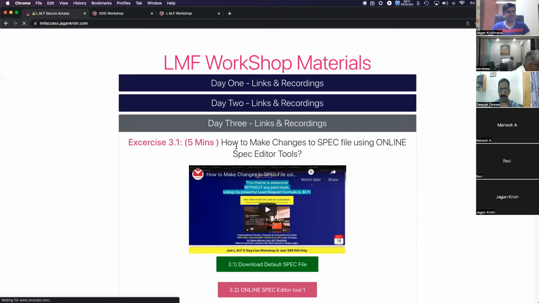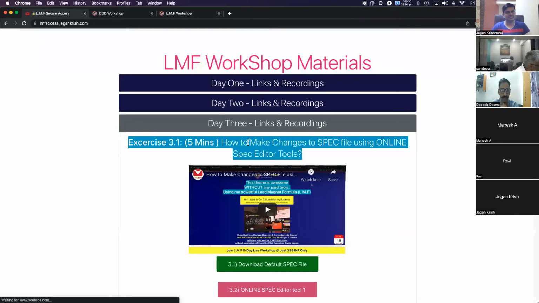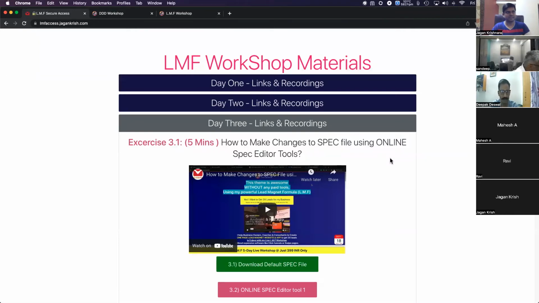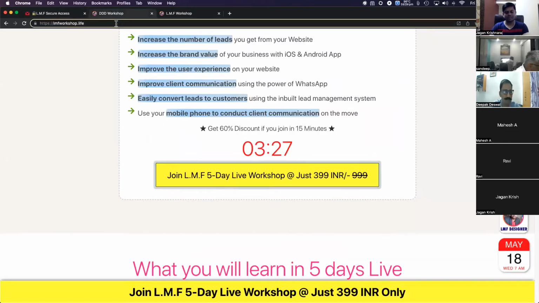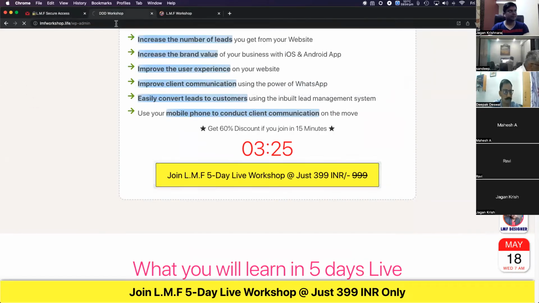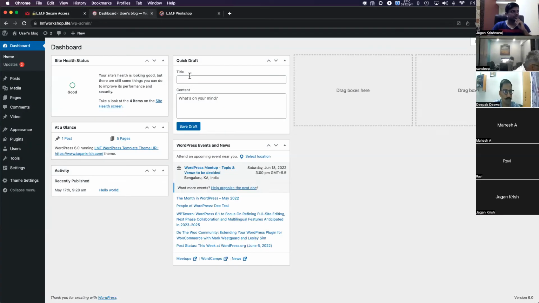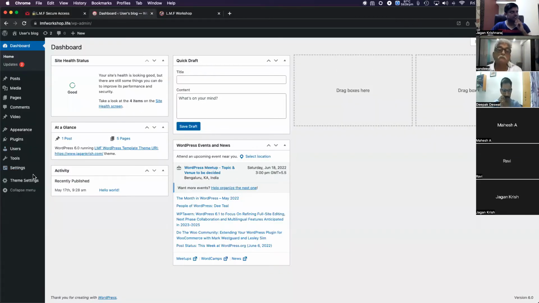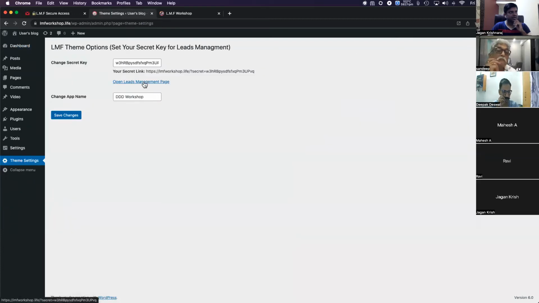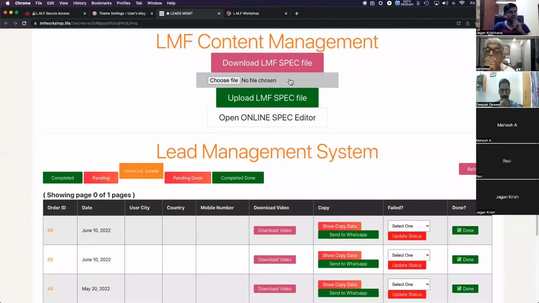Okay. This is what I am going to do: how to make changes to the spec file using the online spec editor. Go to your WordPress admin. Go to theme settings. Click here. Open leads management page. Click here.